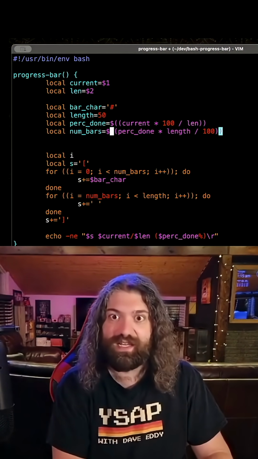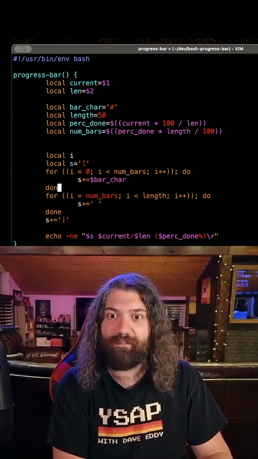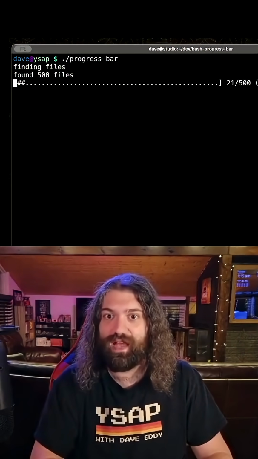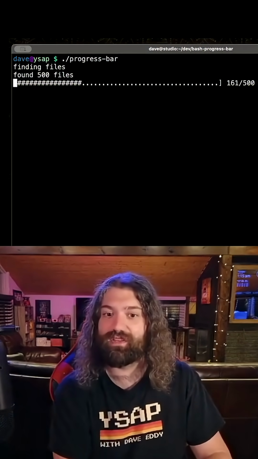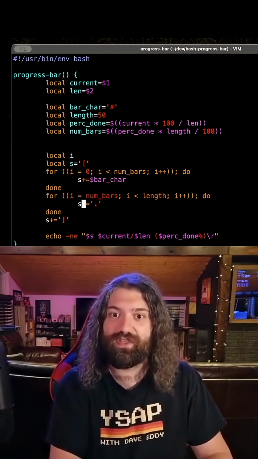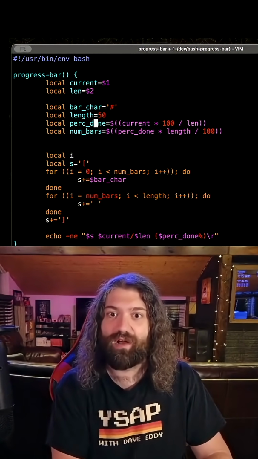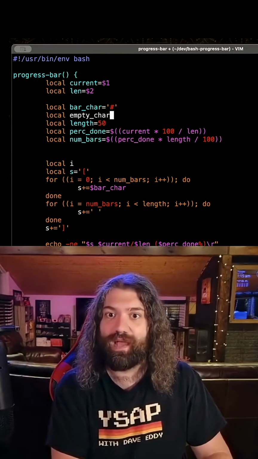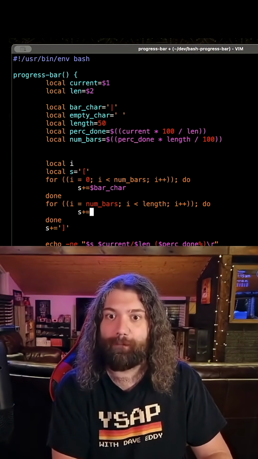We could put pound signs. And we could even make the empty character here as a string. We could make that like a period or something if we wanted to. I don't know why. You come up with something that looks good to you. You come up with a style that you like. There's no right and wrong here. Empty char equals space. That way we can just control everything here.